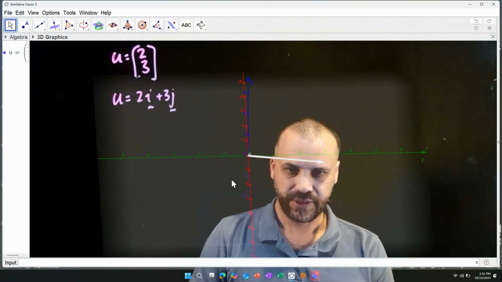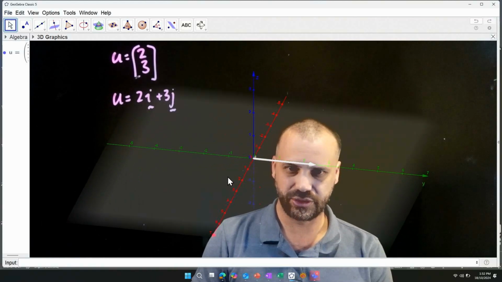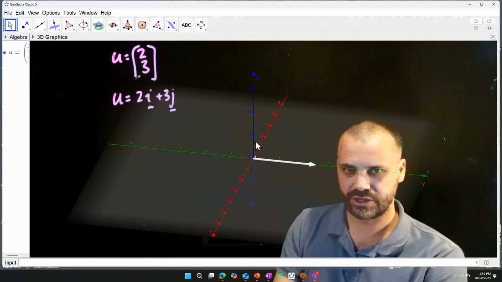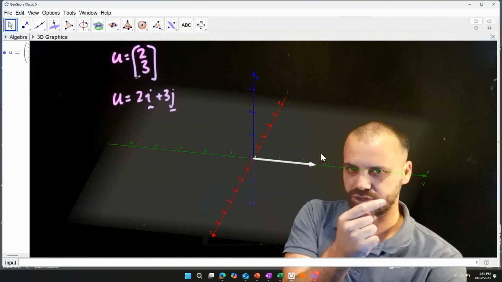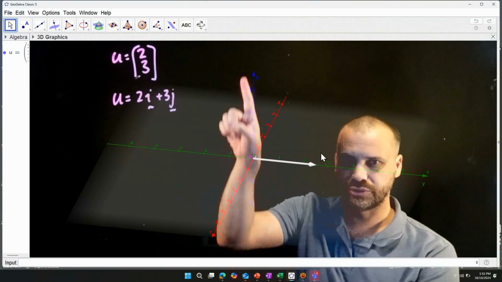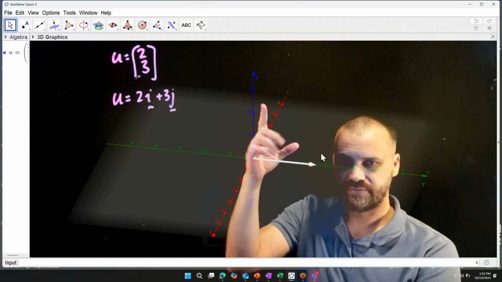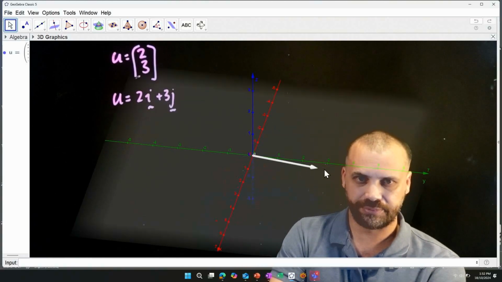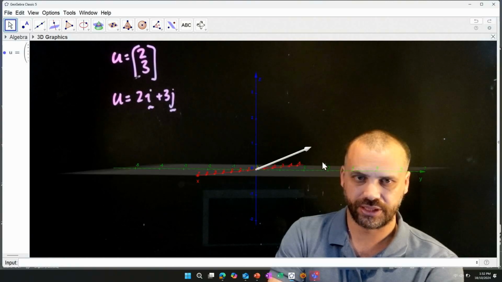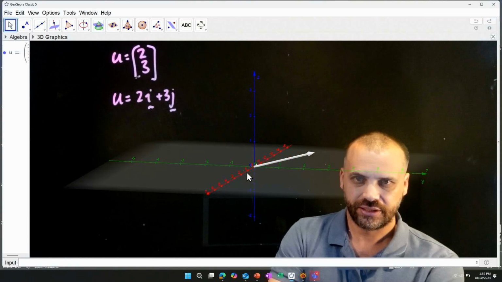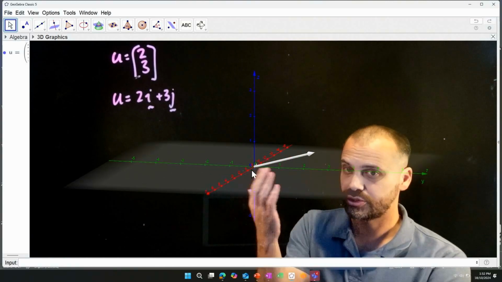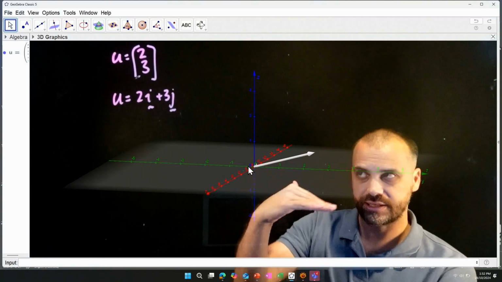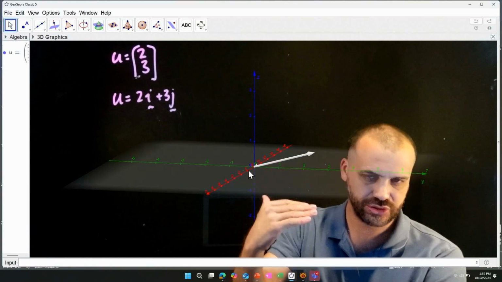Usually the traditional way to show this is with an x-axis that comes out of the page, a y-axis that goes straight across the page, and a blue axis, a z-axis, that goes straight up. Now, if I move this up just a little further, it should become obvious that actually this vector is not 2i plus 3j, because it also has some height to it as well.